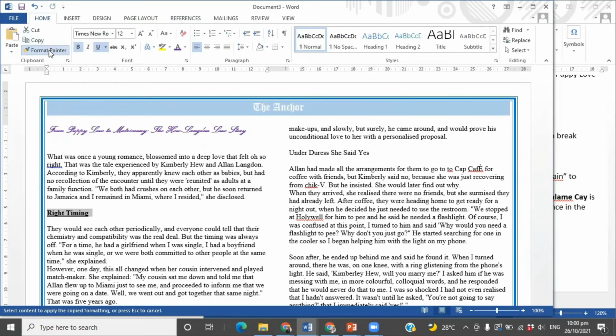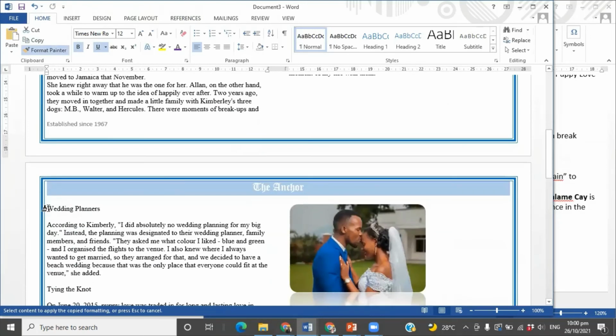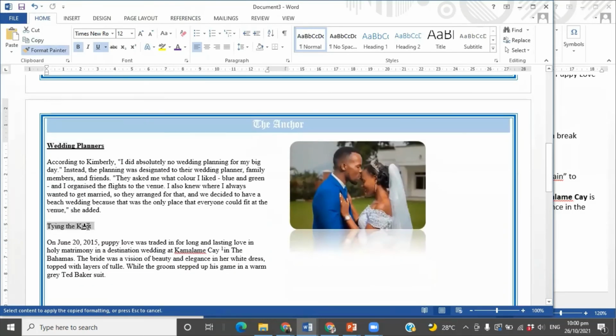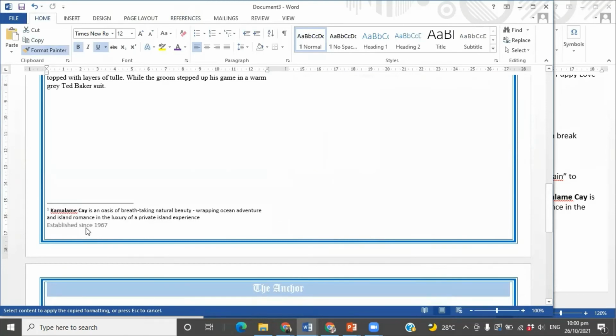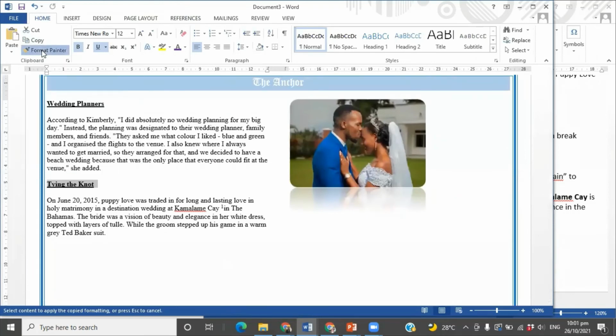Now we could click on it once, but I'm going to show you how to do it. If I click on it once, it means when I paint the heading, I can only use the format once, right? However, if I double click on the Format Painter, it means I can reuse the formatting over and over, as in what I'm doing right now. And then when I'm finished with using the formatting, I will go ahead and deselect the Format Painter icon.